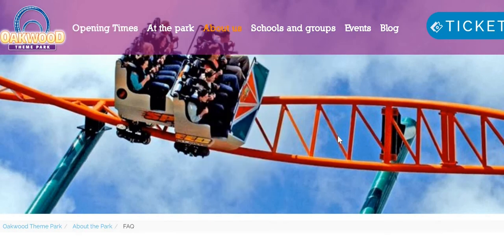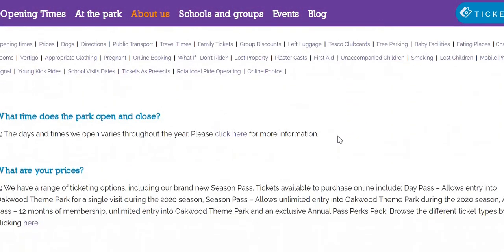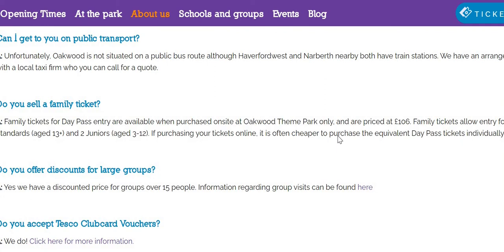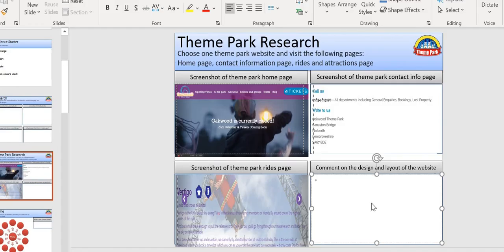You can have a little look at frequently asked questions. Okay, so there's plenty of information if you're looking for information on the website and where you need to go, or if you have any questions. So you could pop a couple of comments in here explaining the images and the colors, and maybe think about the audience that it is aiming for.